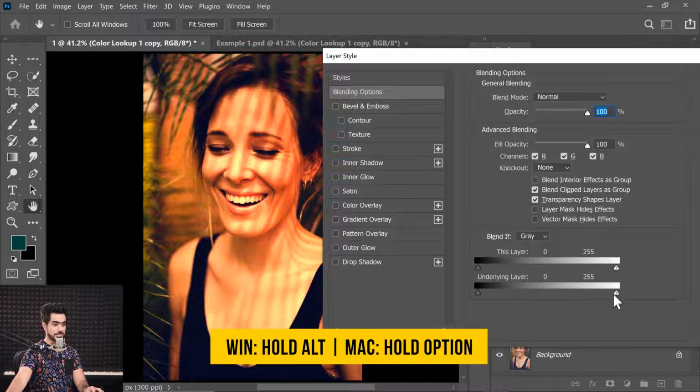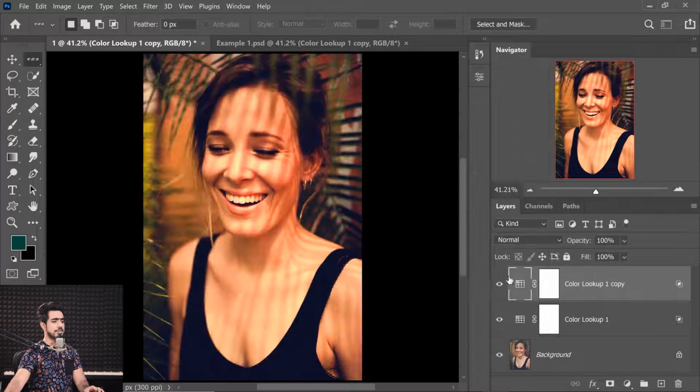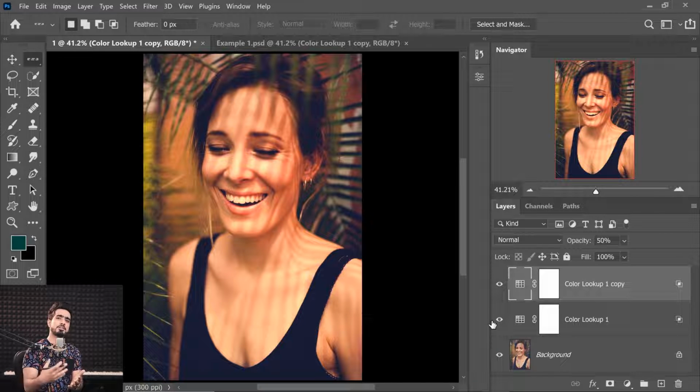So hold the Alt key or the Option key, click on the slider to break it apart and take it all the way apart. So this one is just for the shadows, as you can see, but we don't want it so much in the shadows. So you can decrease the opacity to about 50%. Yeah, we are getting forward. So here's the before, here's the after, just a little bit of warmth. And from here, you can just take it forward.